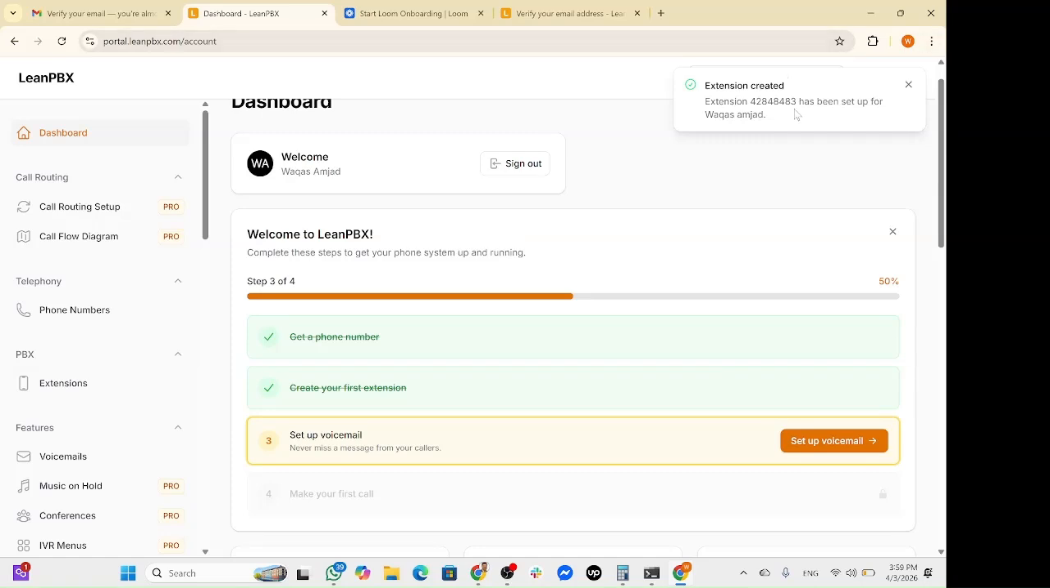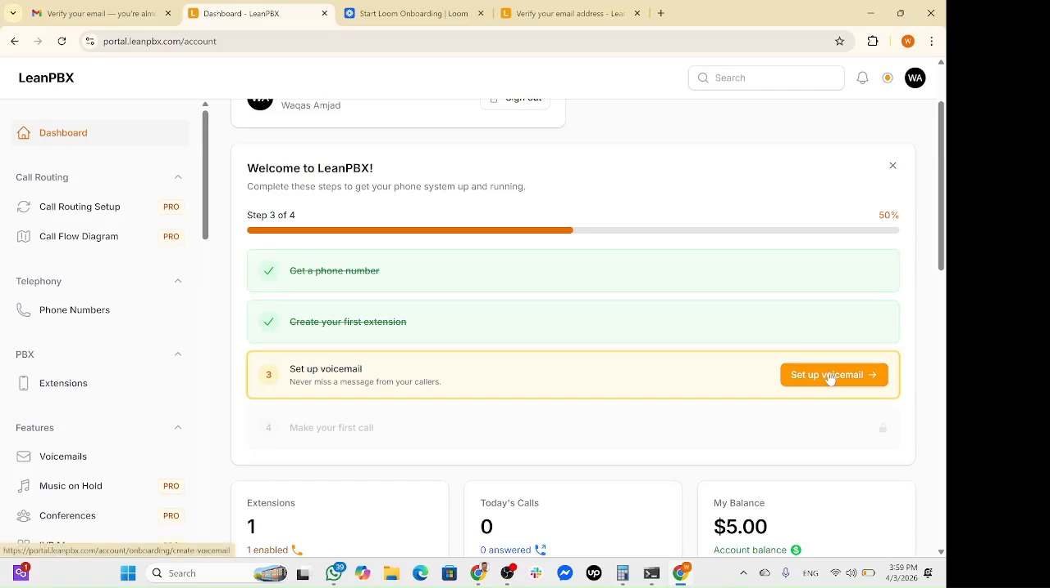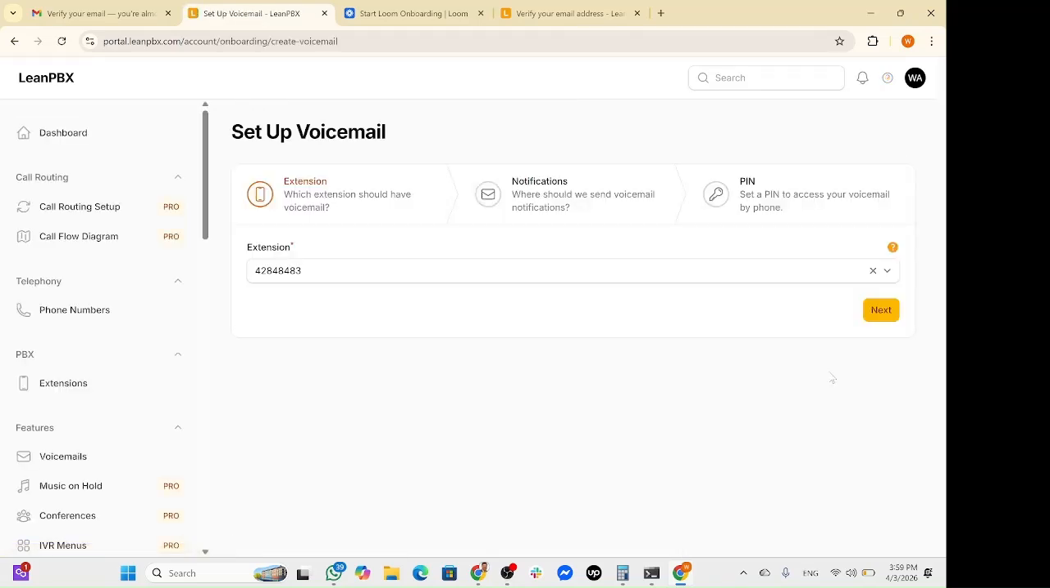Now you can see that my extension has been created and I get a pop-up here. So now what I can do is I need to set up a voicemail. So I'm going to click on set up a voicemail.